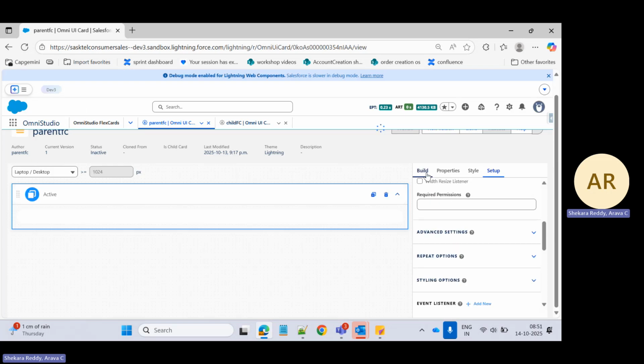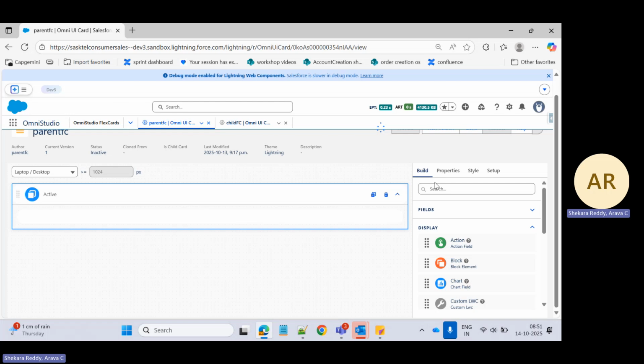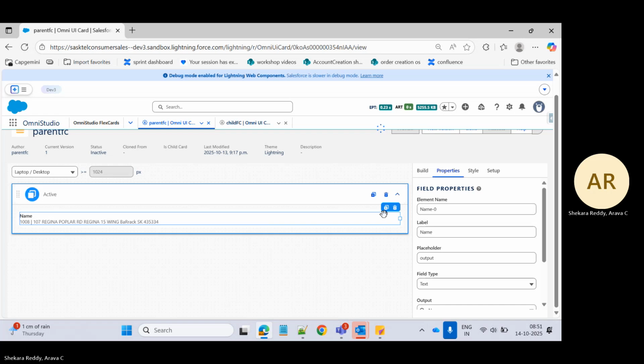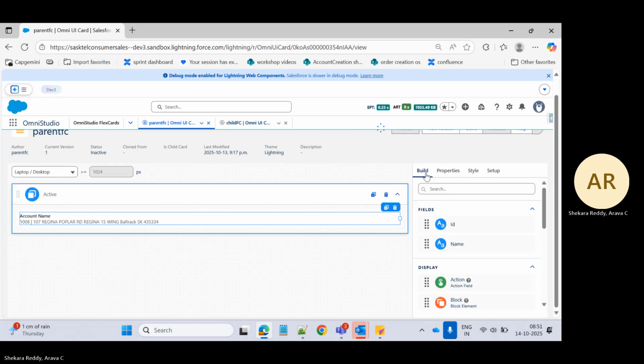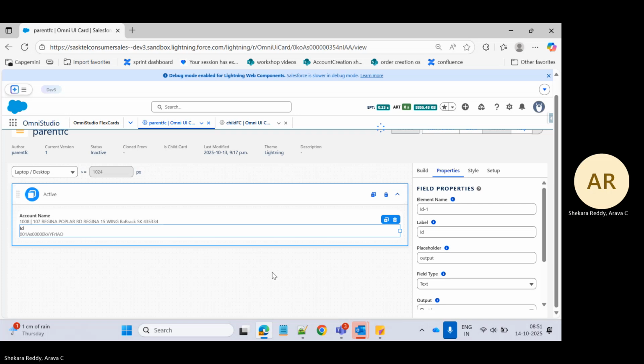Once you specify your data source, whatever fields you are returning from the data source will be available here. So I will drag name, and for the label, I will use account name. And I will drag ID also here. Now this is the parent flex card.